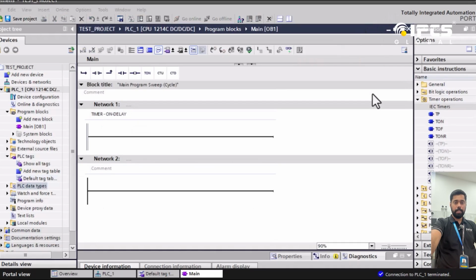We'll be discussing the timers now. As you can see on the screen, there are basic instructions, and just below that you can see the timer operations. Inside the timer operations you can see multiple types of timer. The first one that we are going to discuss is TON, the on delay timer.